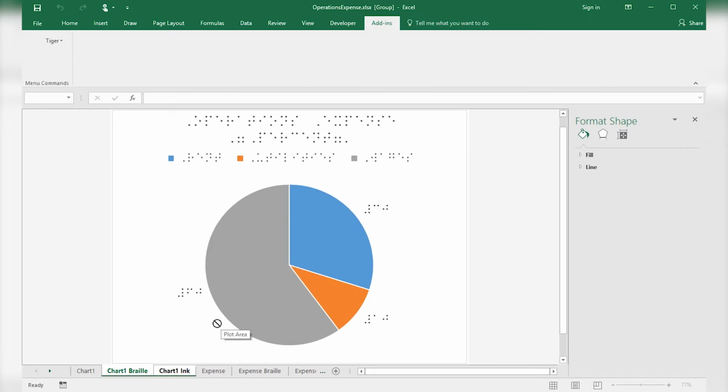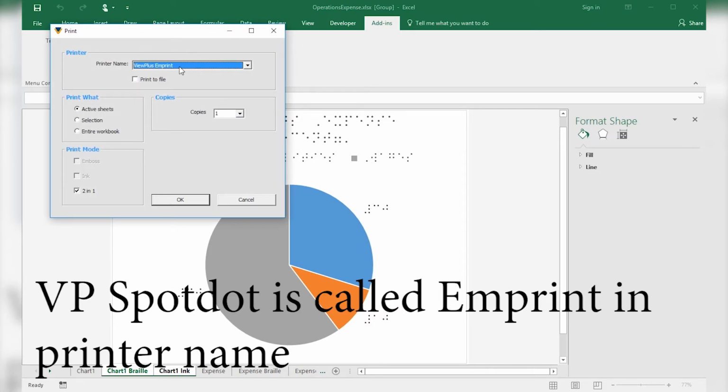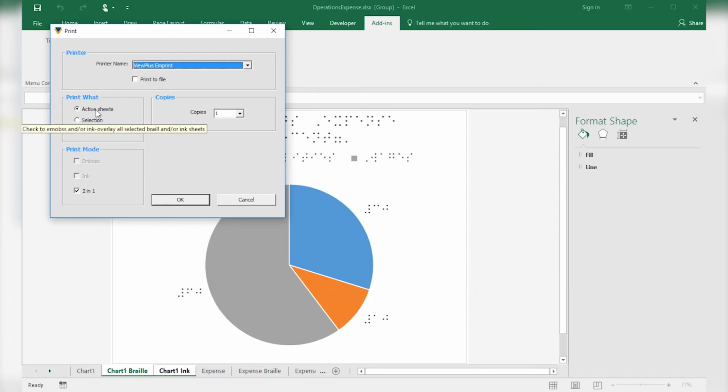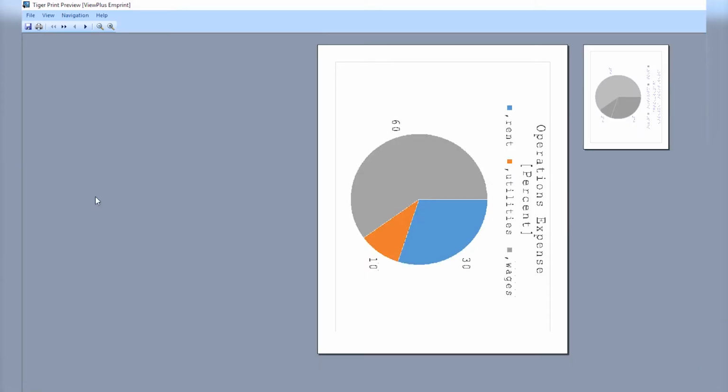Note the coloring of the Braille chart and what the tactile output will look like. Then, go to Tiger Print. The VP Spot Dot is selected. Select Active Sheets in Print What and 2-in-1 Print Mode. Click OK. And here is the print preview.